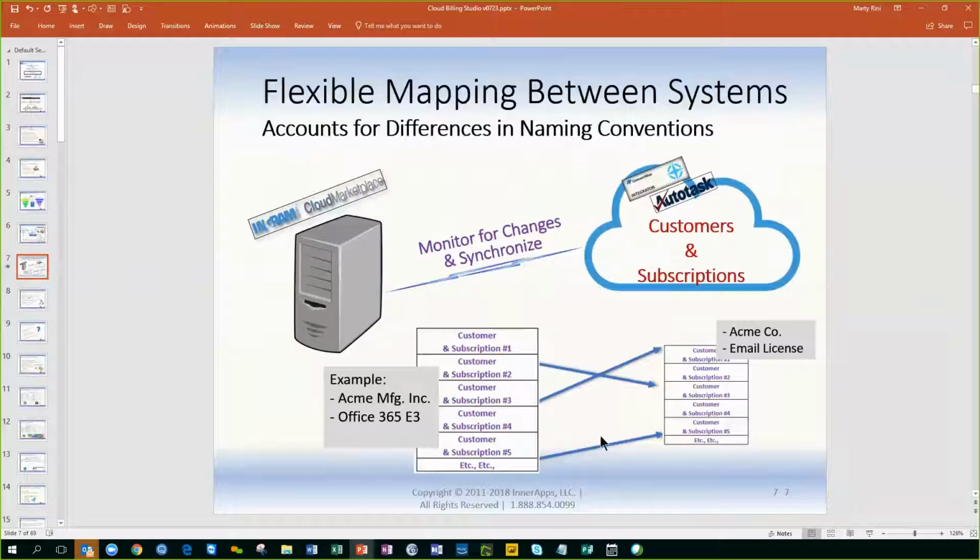And so part of that is, when you go through this mapping process, a lot of times you'll find that the nomenclature that you're using in your system is different than in the Ingram. So this is very flexible mapping between the systems, and it accounts for whatever differences there might be in naming conventions. For example, you can see here, Acme Manufacturing might be different than the Acme Company, right? But we link those things together, and you don't really have to do anything to change what you're doing on either side.